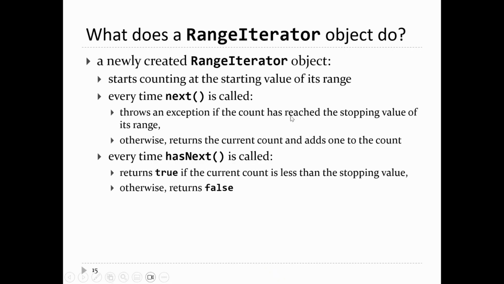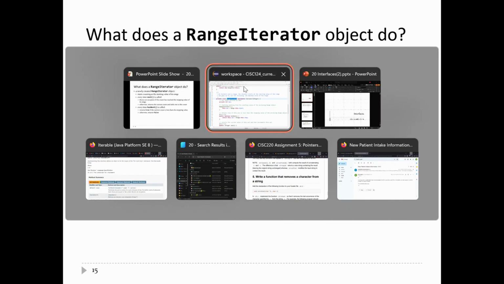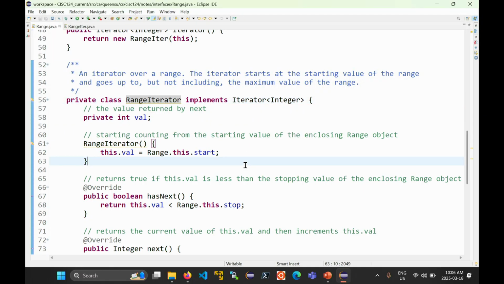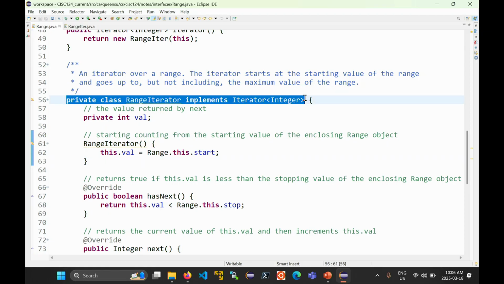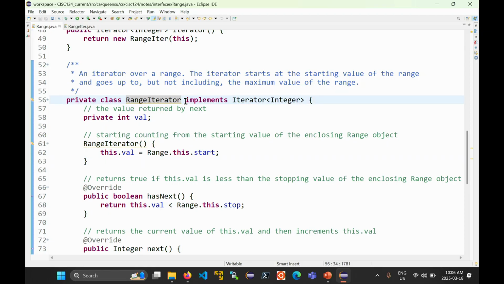Okay. So how do we go about implementing this class? Well, you implement the class exactly the same way we implemented the previous range iter class. So rather than look at the slides, let's just go look at the code. There's our inner class. It also implements the iterator interface.